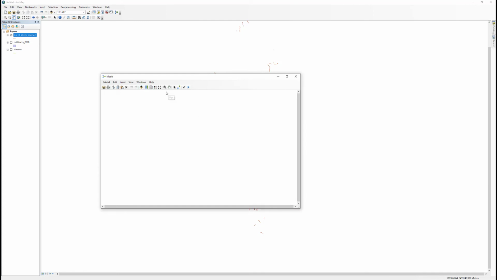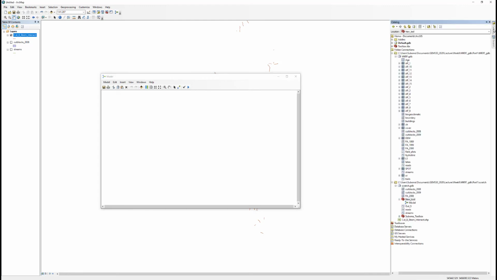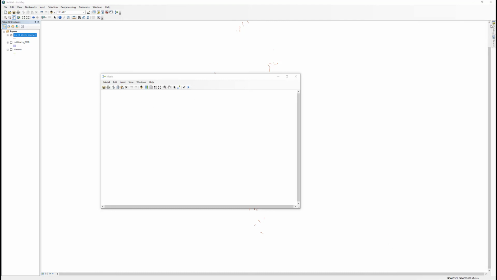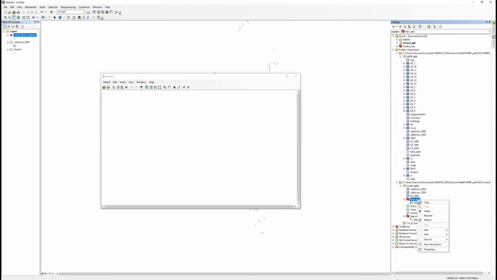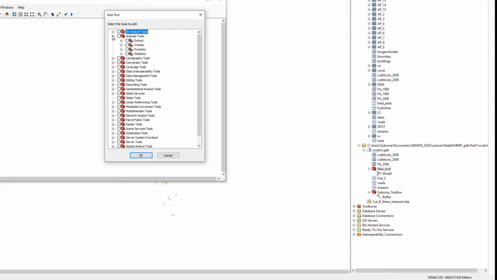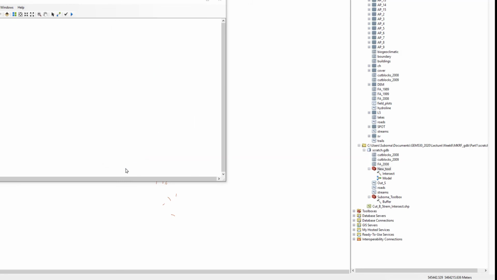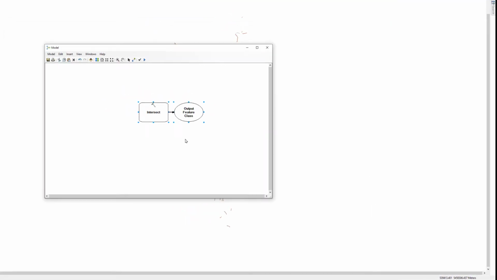So I need to add the intersect tool. So let's see, we have the buffer tool here, but we can bring the intersect tool from this window. So we can at first add the tool. We are adding from the analysis tools and the overlay, and we are adding the intersect tool. So you can see we added the intersect tool, and we can bring the intersect tool in here.